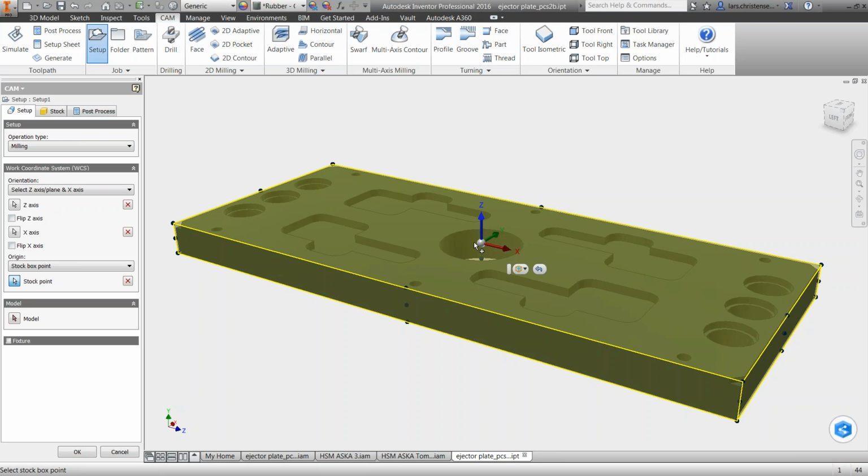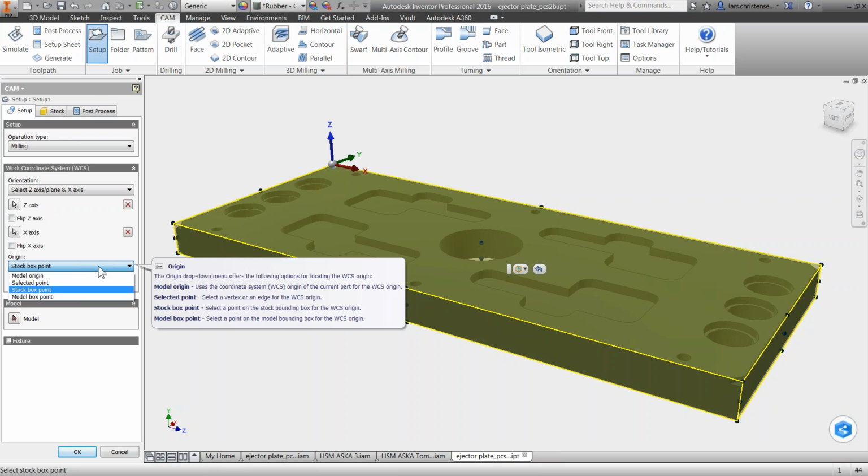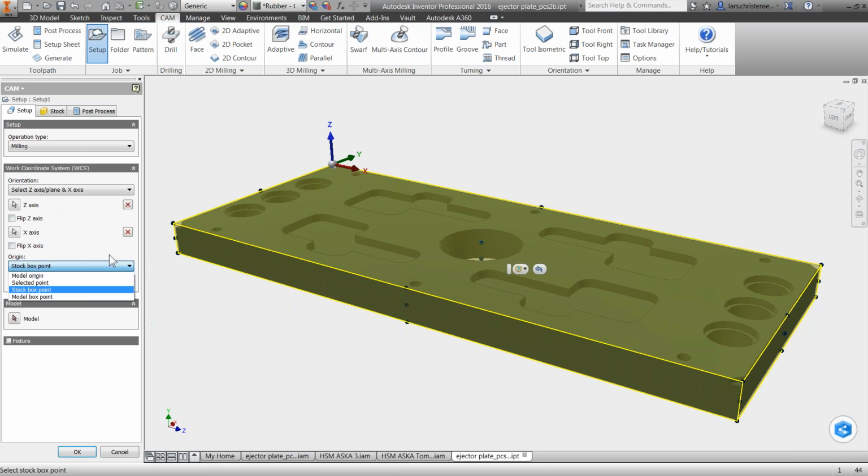If I'm a tool and die maker, they normally like to work from a corner, so I might just select right on these dots, and I have placed that point right there. That's really all it takes to set up where I'm picking up the part. It's just a couple of clicks, and you can place this. I use the stock box point, but in here you can also select the model origin, you can select selected points, right? So you can literally select anywhere on a vertex or edge on your part.